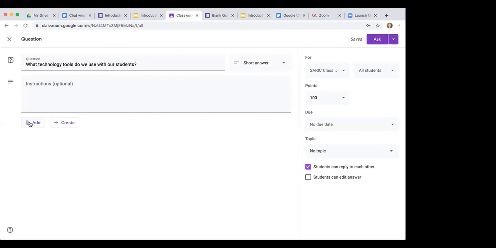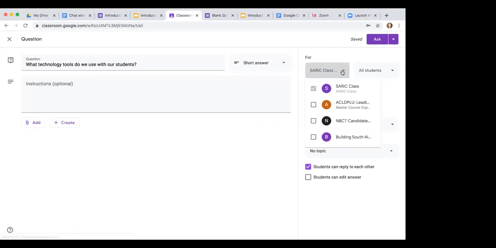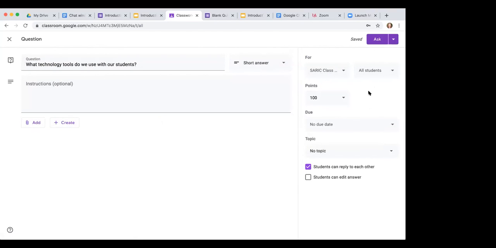You can also add a file or create a file. So if you wanted them to read something and respond, to watch a video and respond, then you could do that as well. And you will see on the right side, the features are the same as we saw with our assignments, in that we can choose the classes, we can choose the students, the points, the due dates, and the topics. Now here you can choose if students can reply to each other, or if students can edit the answer after they have posted it.